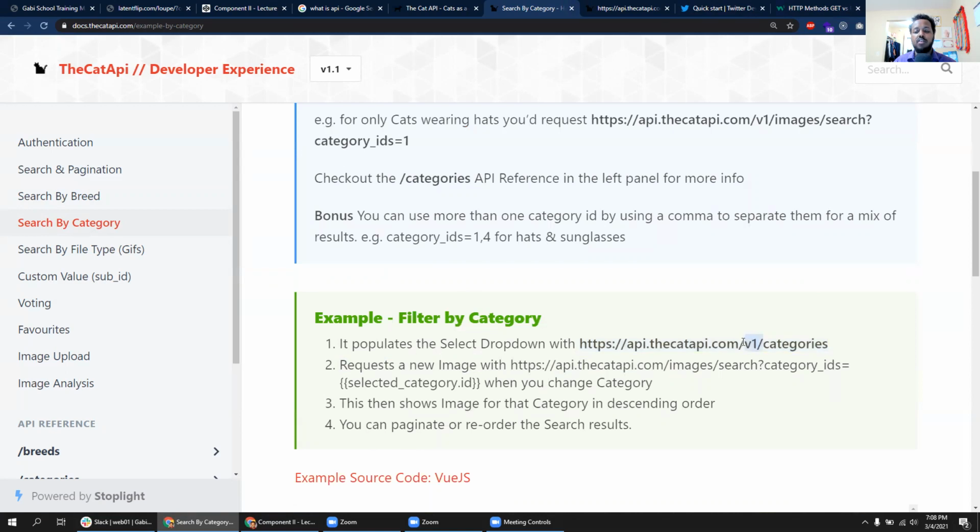All of them come under version 1. Sometimes you will get the breed, sometimes you'll get the type, sometimes you will get different things. So that's what API is, basically. That's what it looks like.